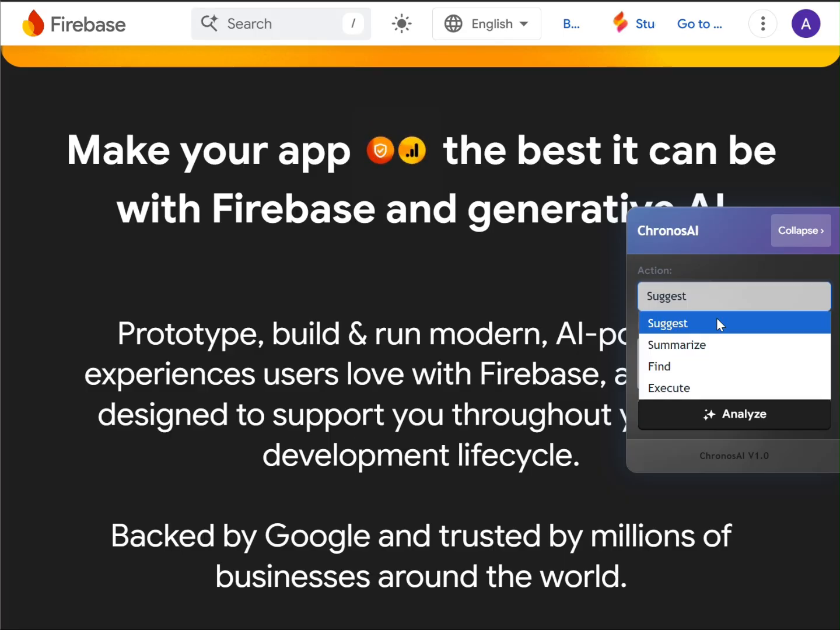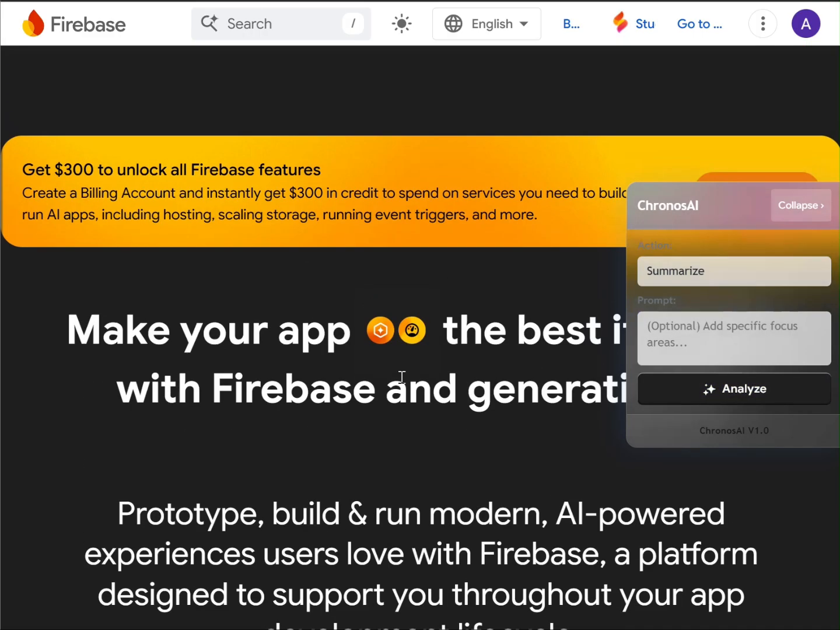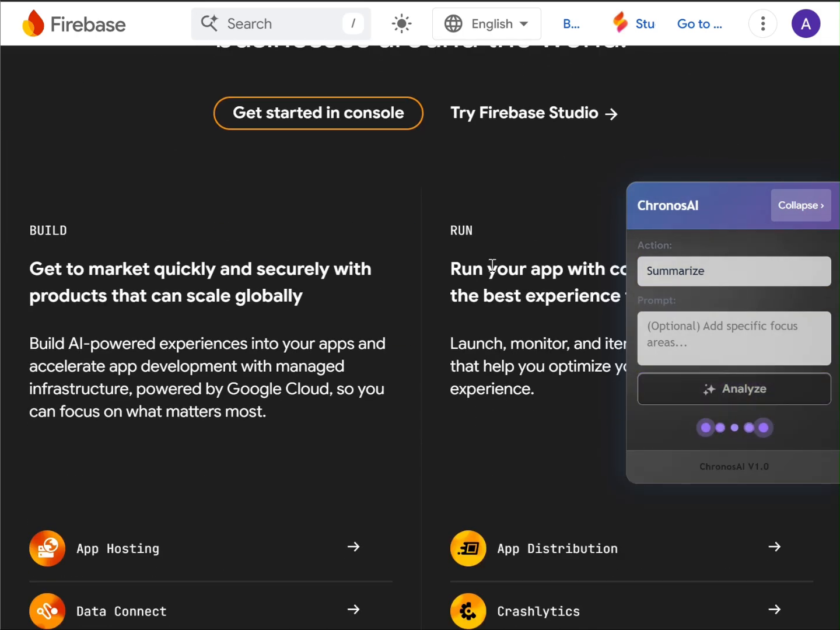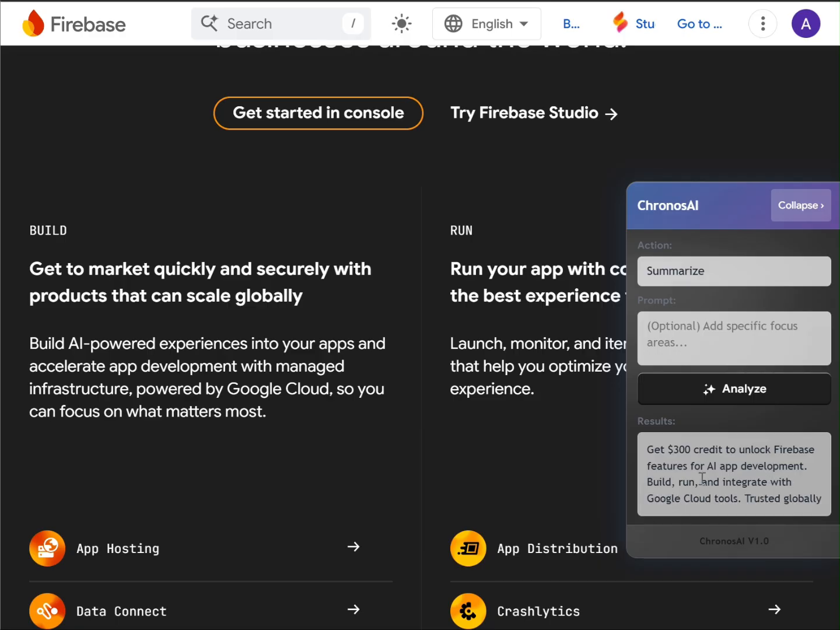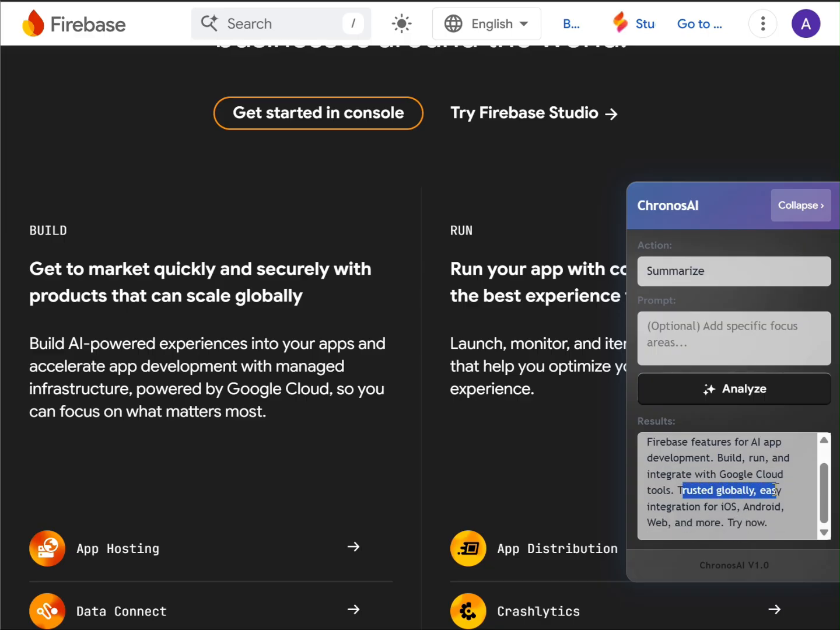If it's an information heavy page, it'll probably suggest the summarize feature. I'm going to use our summarize with an optional prompt to give it some context about what specifically you want to talk about. In essence, I'd like to find out what the page is about. We see here that we can get a $300 credit to unlock Firebase features. We know that with Firebase we can build, run, and integrate with Google Cloud tools, trusted globally, with integration for iOS, Android, and web, and we can try it now.